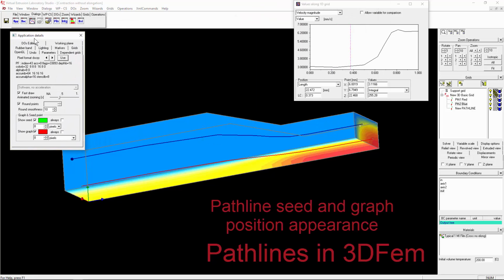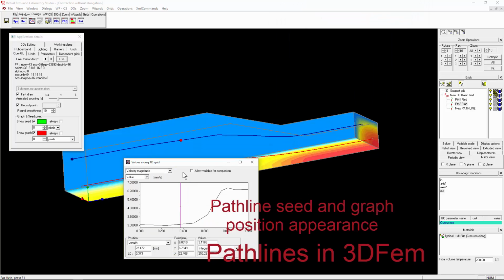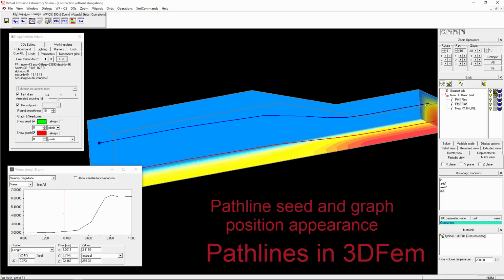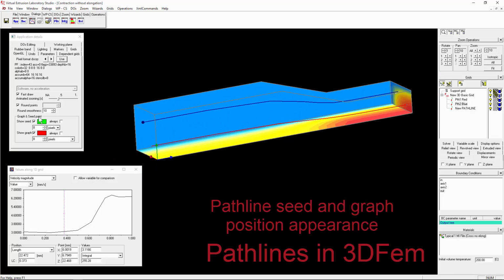I can set up an appearance of these entities. For example, I can say what is the color of the seed, whether the seed color uses the grid color if there is such, or I can say no, it will be all green. So now whatever path line I'm on, it always shows me the green seed, right?